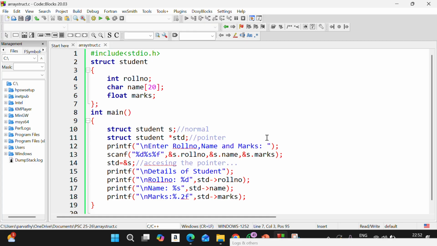So finally, if I have time, I will take a small application and show you. So this is the concept of pointer to structure. Hope this is clear to every one of you. Please see the video once again if you have doubt.